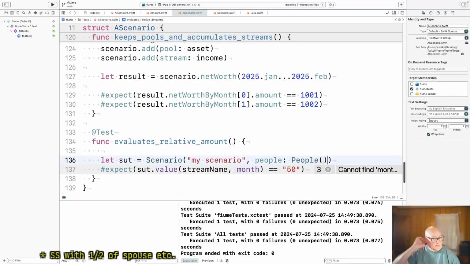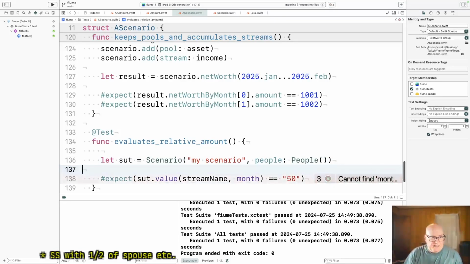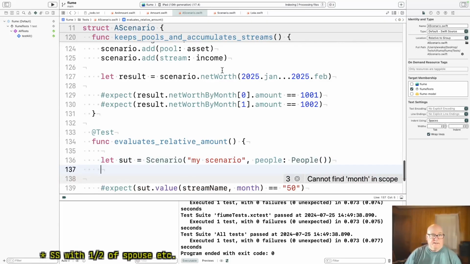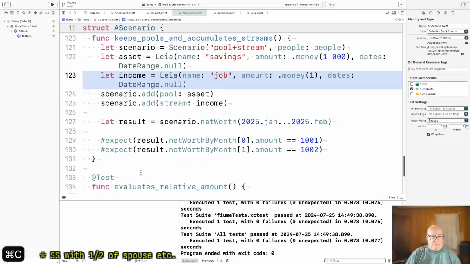I don't depend on that. But I'm depending on an amount somehow. All right, so I create a scenario with that. Okay, now I need to add a stream. Let's add one.